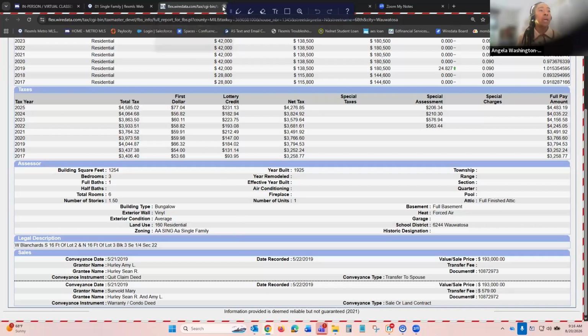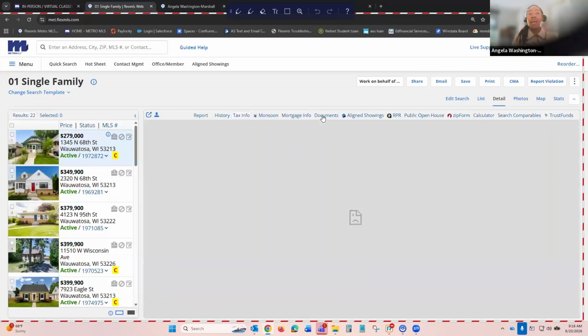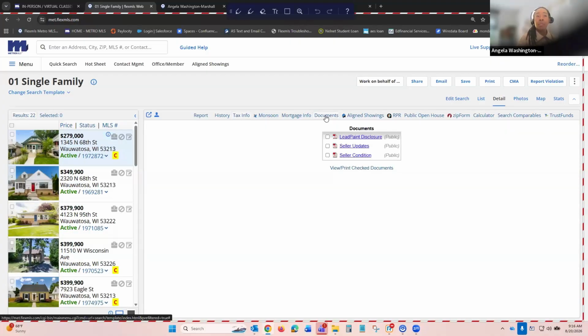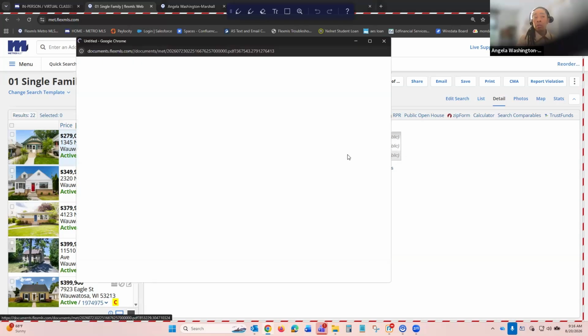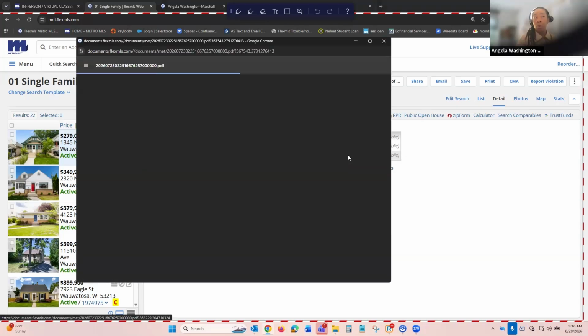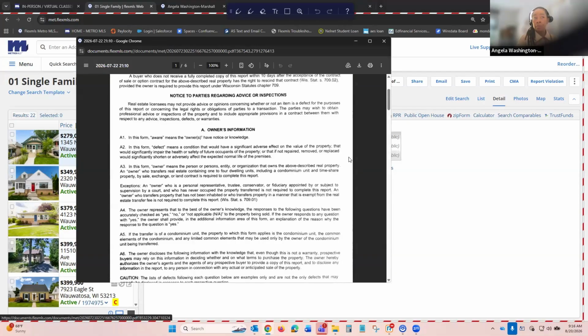All right, I'm going to close that. Next is the documents. This will allow you to look at any public documents that are on the listing. So here I've got the lead paint disclosure, seller update, seller condition. I can either click those to open them one at a time, to open up the PDF on those and take a peek.